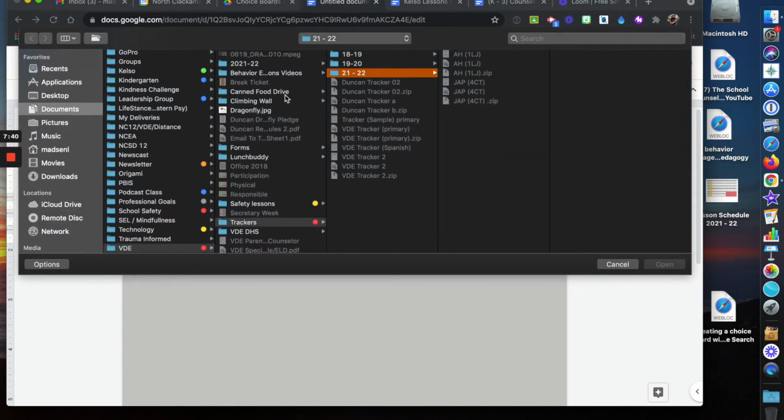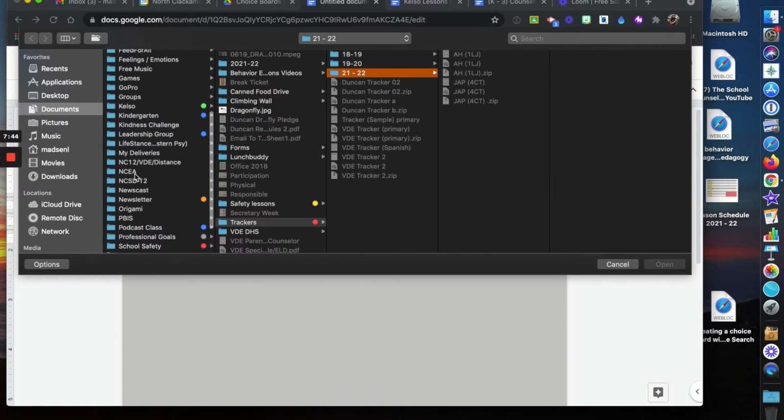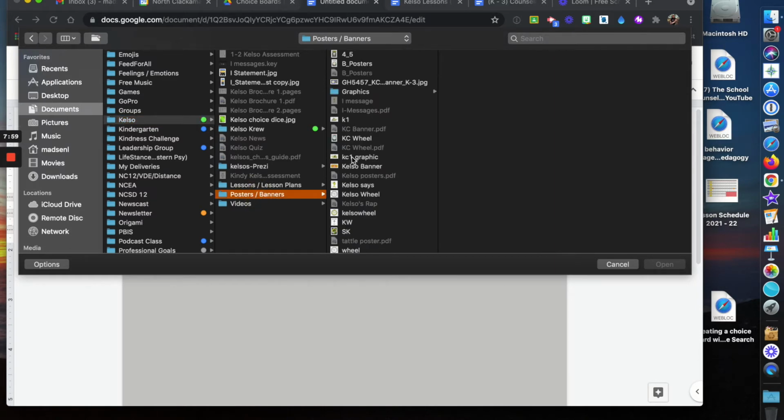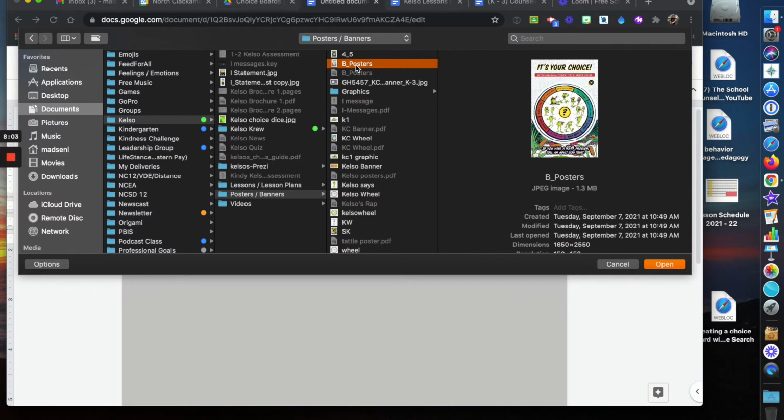You may have to search the web if you don't have it already on here, or you can use the curriculum that has a disk in it that you can load the Kelso poster from. So that's what I did, and so here they are. I've got all the Kelso posters, and let's see, is that it? That's the new one. Okay, let's use that one. So this is the new version of the Kelso Choice poster, so we're going to use that one.